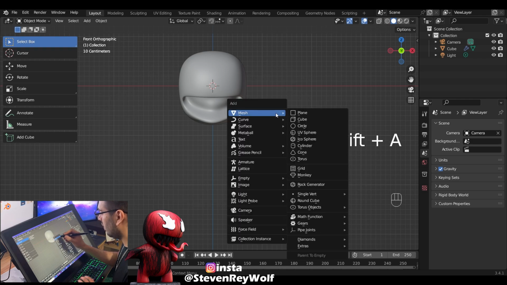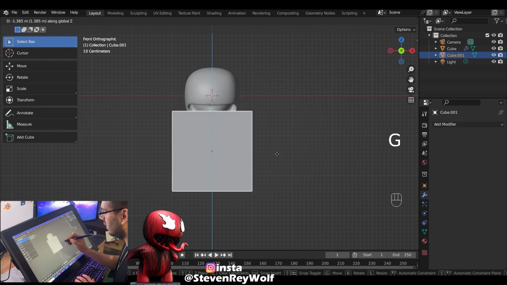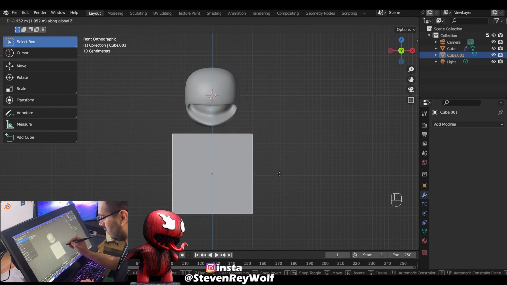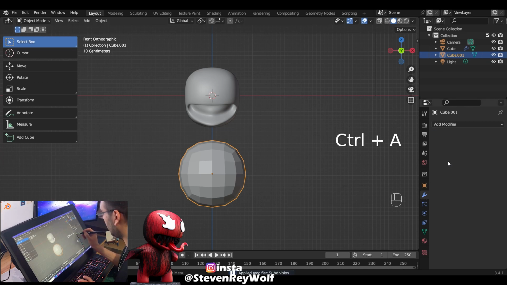By hitting Shift A, go to Mesh and add a new cube. Hit G to grab the cube and Z to constrain it to the Z axis and bring it down. Then hit Ctrl 2 to add a subdivision surface modifier. Go into the modifiers tab and hit Ctrl A to apply it.